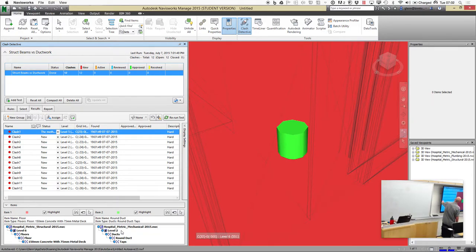But what we have now is a whole bunch of different clashes. Actually, not too bad off the bat. There's only 12 of them, at least in terms of ducts, it doesn't look too bad off the bat. Okay, right now there's 12 new clashes. None of them are considered active, reviewed, or approved.